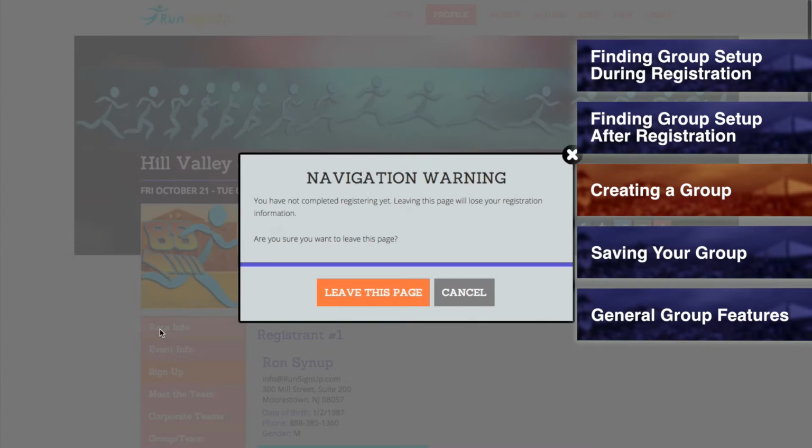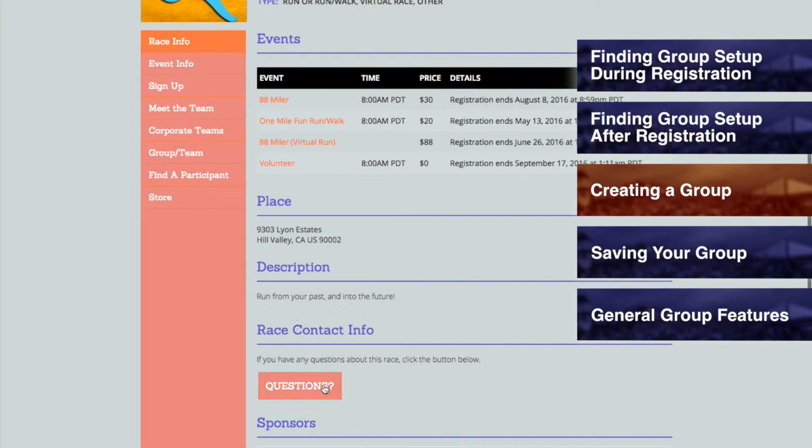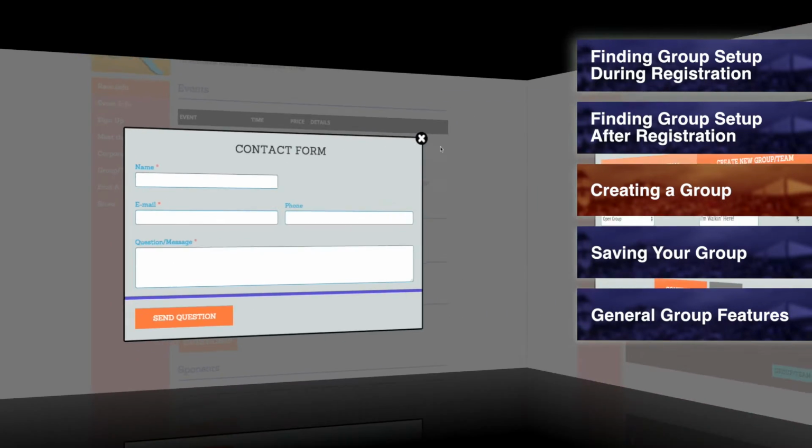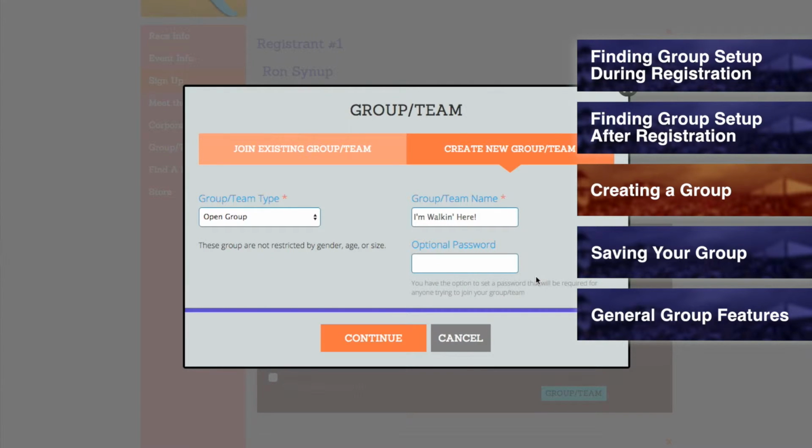This can be done from the race page, by going to the race contact info section, and filling out the questions form. When creating a group, you may also have the option to set a password needed for joining that group. To set the password for your group, click on Set Password, and enter it into the text box provided. Also, make sure that you write down or memorize your password.